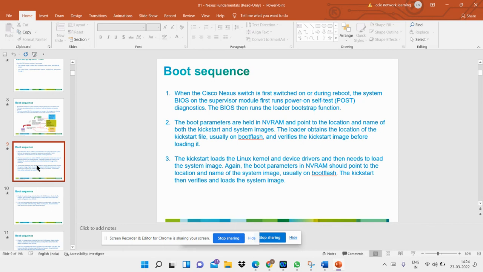Then who is going to manage what kind of image files it is going to maintain? That is the bootflash file, such as your kickstart file. These kinds of image files are maintained inside the NVRAM for the kickstart. Then we have the kernel file, where the bootflash file is going to be stored, related to your operating system.